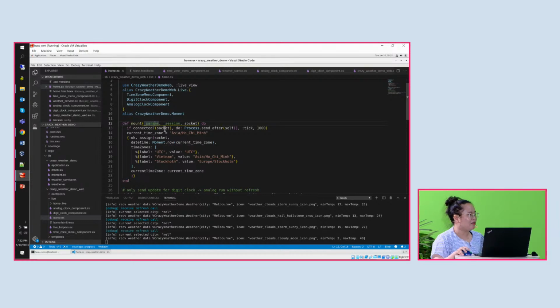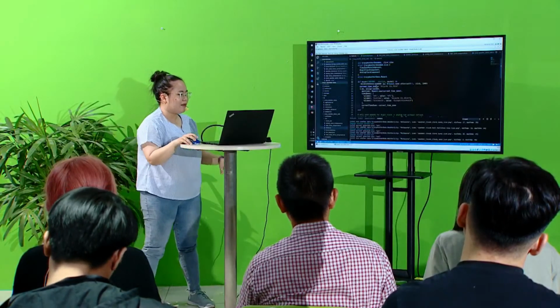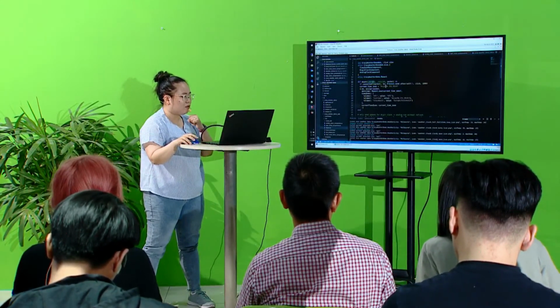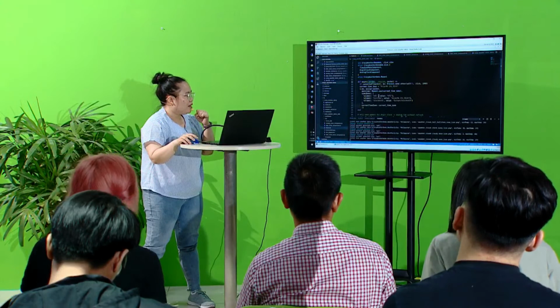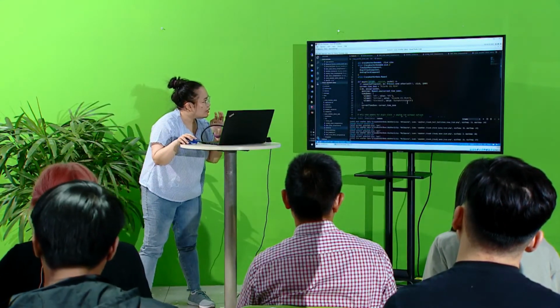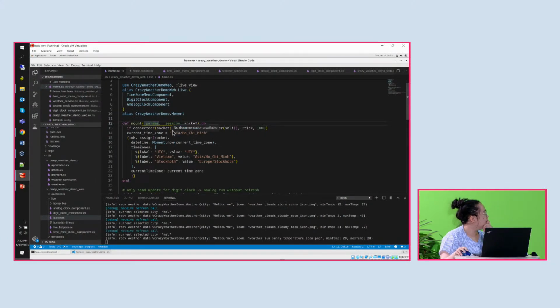So I need to define the IANA TZ. You see the time zone code for each environment. So for Ho Chi Minh City, it's Asia/Ho_Chi_Minh. For Vietnam it's Ho Chi Minh and Stockholm is this one. Yeah, that's all for now.